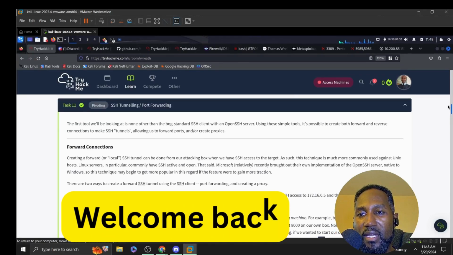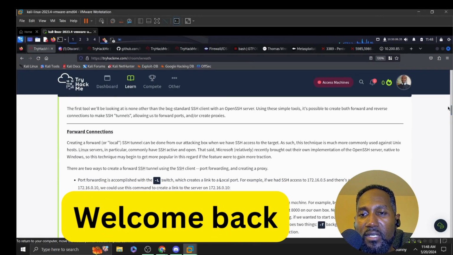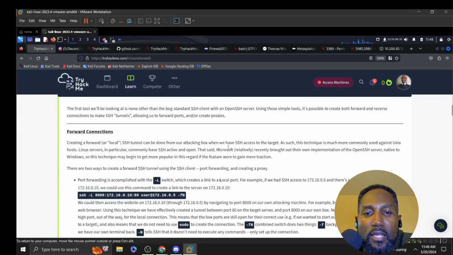Now, what this is saying here is forward connection. Creating a forward or local SSH tunnel can be done from our attacking box when we have SSH access to the target. As such, this technique is much more commonly used against Unix hosts, meaning Linux. Linux servers in particular commonly have SSH active and open.